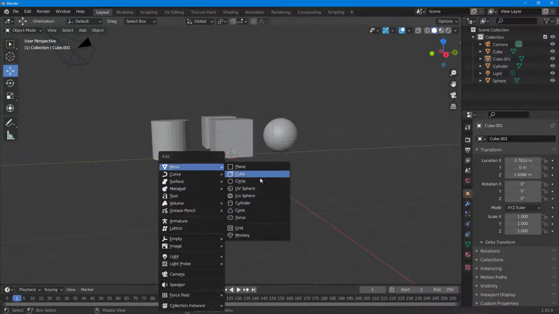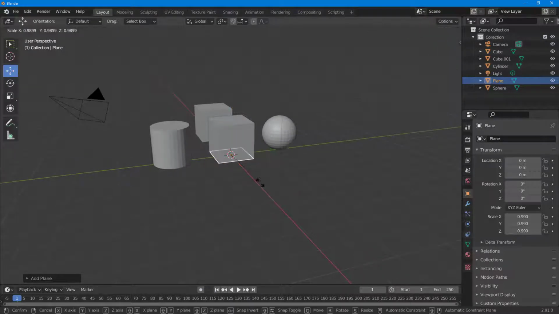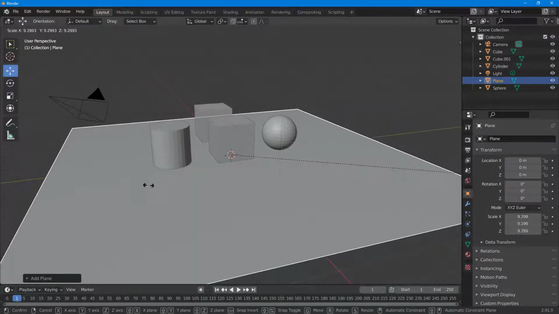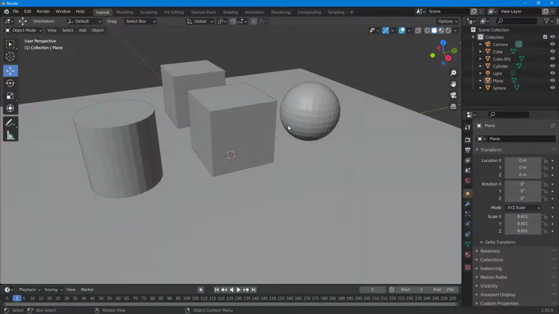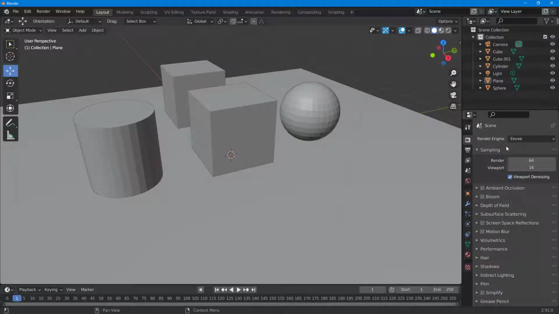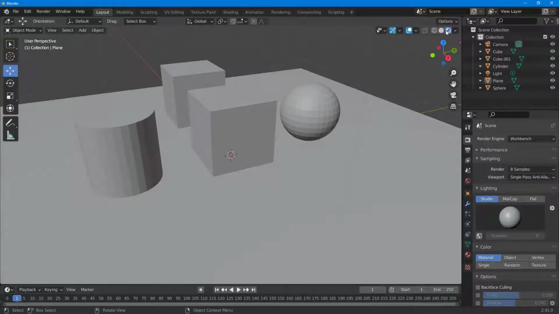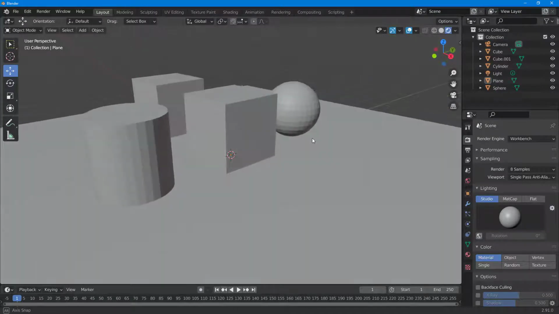And then I'm going to bring in a plane as well, and let me just scale this around just like this. So once I do that, I have this. And in order to work around with the Workbench, I'm going to go onto the render mode right here, and instead of Eevee, I'm going to choose Workbench. This is a Workbench mode right here, as you can see, but I'm going to go to render mode, which is Workbench right here.